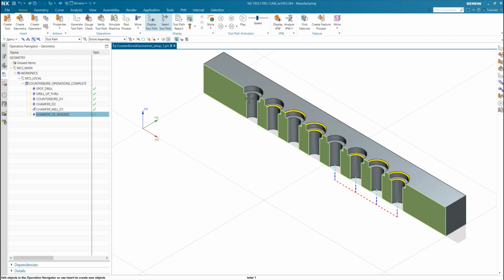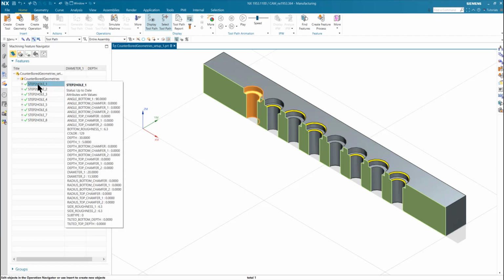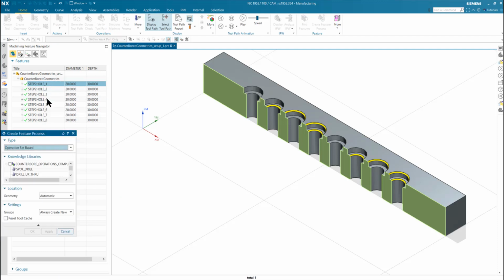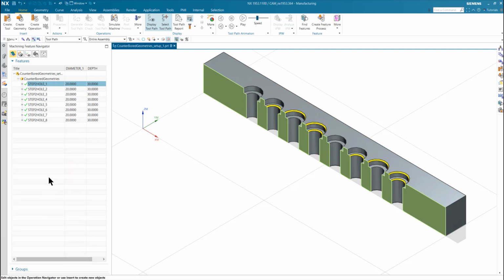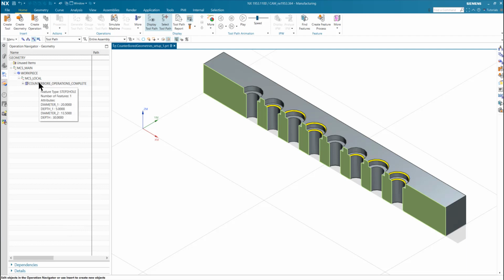Now we are going to apply our taught operations on a counterbore that has no modeled chamfers at all. Again, we delete the operations that we already have and select only the left counterbore hole, Create Feature Process, and select the operations that we taught previously. As a result, we get a single feature group with only 1 feature in it. Since no chamfering operation is necessary for this feature, we only get the first 3 operations and no chamfering.